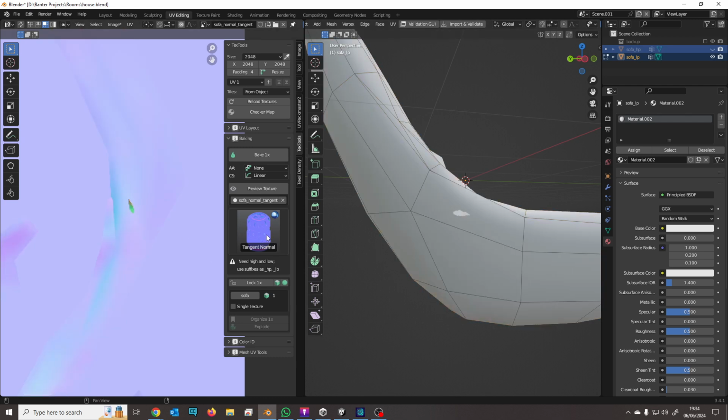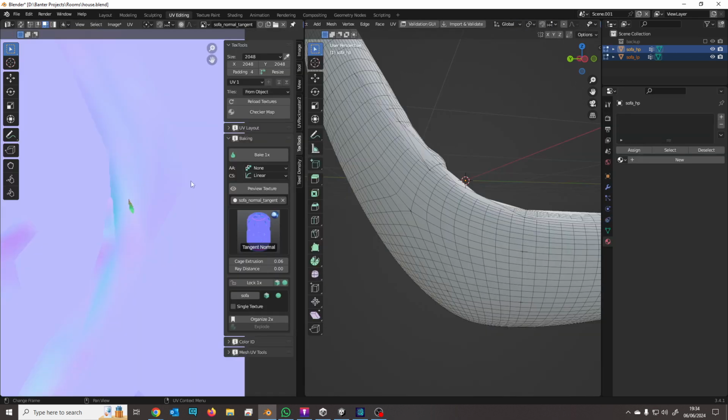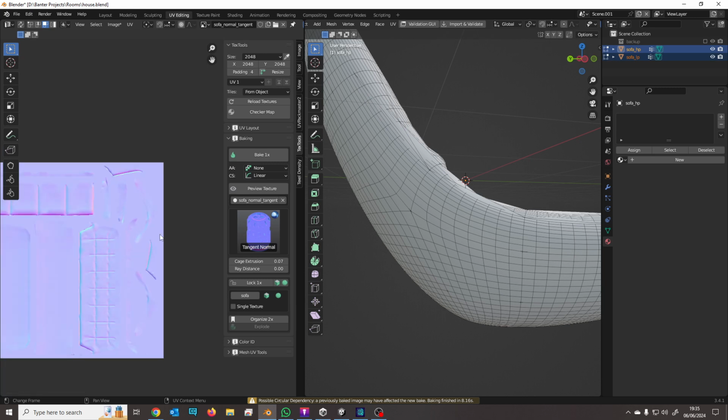So I'm just going to select the high poly and the low poly again, back into edit mode. And I'll try turning this up manually because the little arrows increase it by 0.03 each time. I'm just going to try adding 0.01 onto it. I probably should have done a 512. This is going to take too long. We'll see if it fixes it. There we go, fixed.